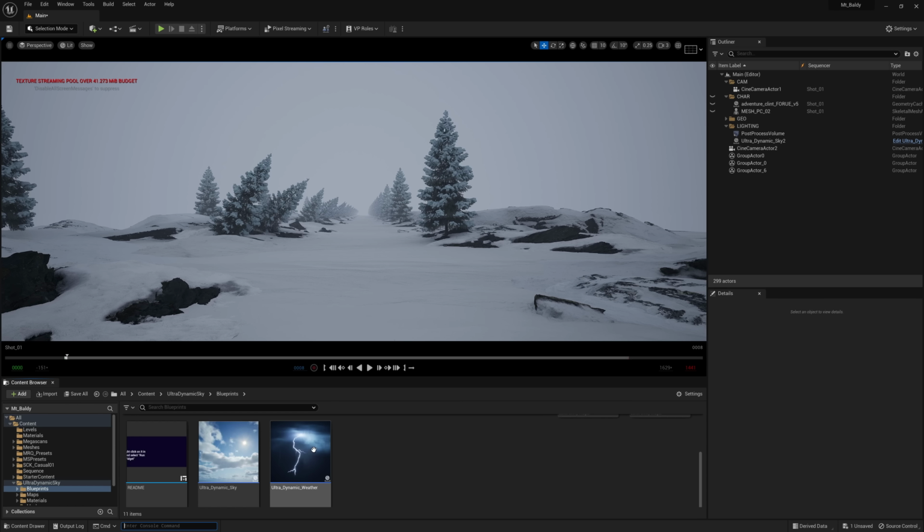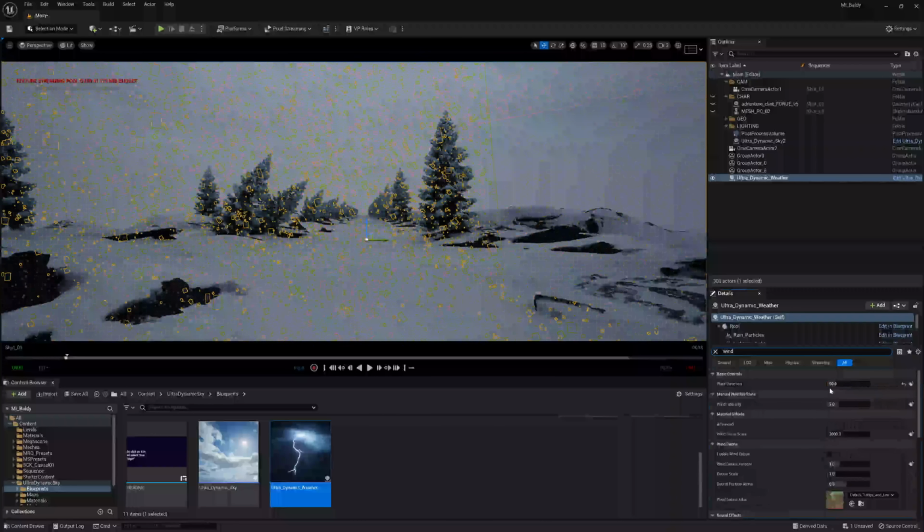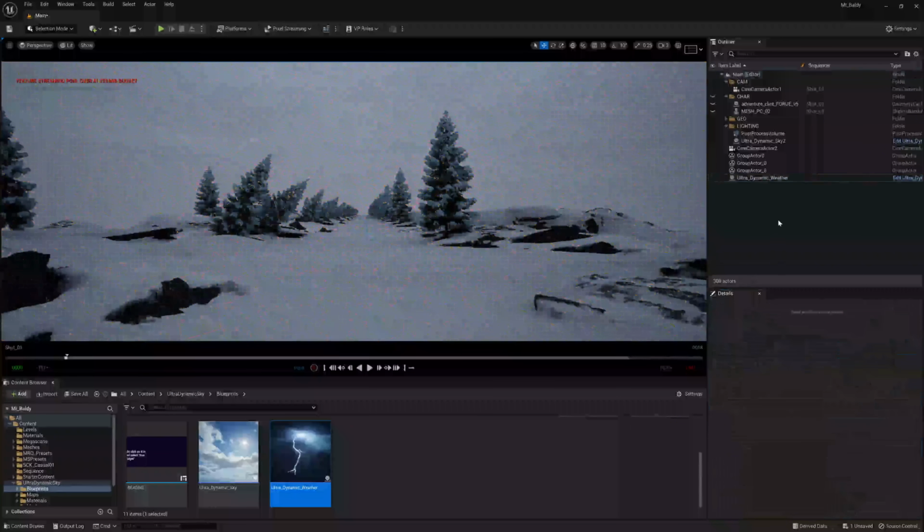Let's add some snow using Ultra Dynamic Sky. It's actually as easy as dragging out the UDS weather blueprint, typing snow, and enabling it. You can adjust the weather speed, the wind direction, the snow amount, the wind fog, and a whole bunch of other stuff.